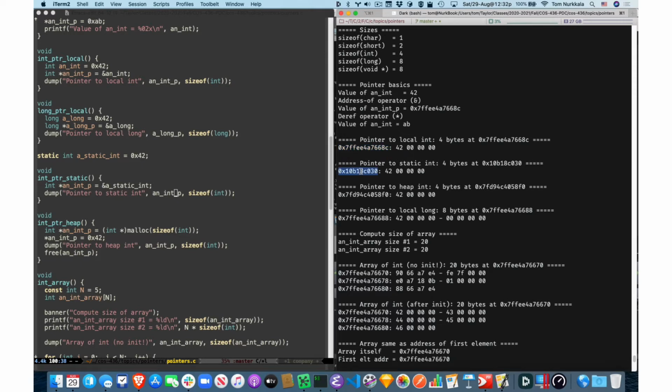So my point here is that it's good to refresh our memory about where these things live in memory, but we can use these same operations whether we're talking about a local variable that's on the stack, or a static variable that's in initialized data in our process.